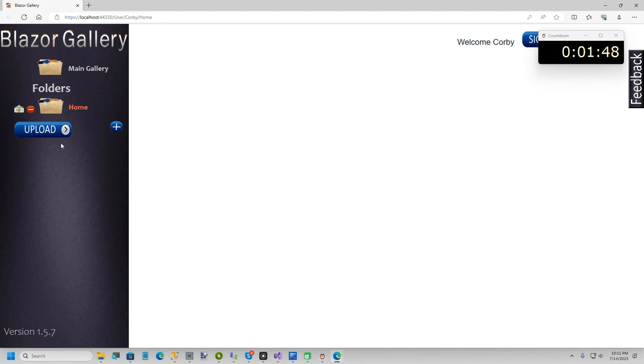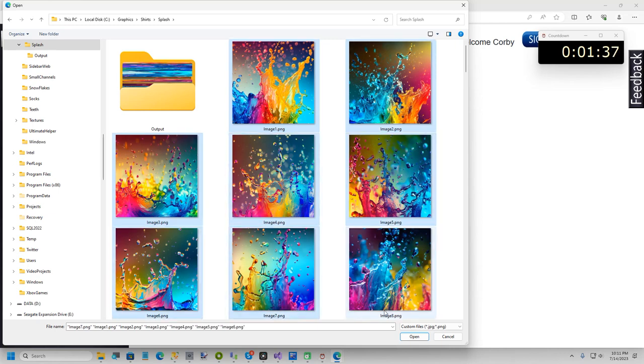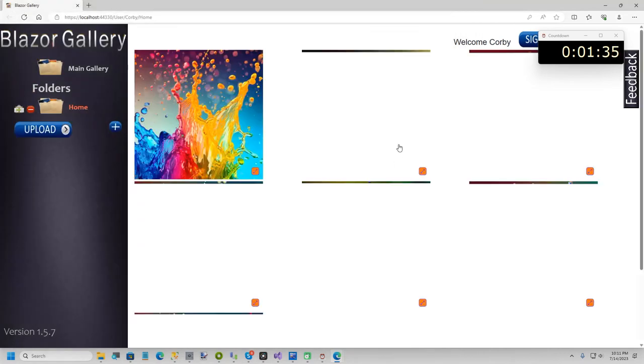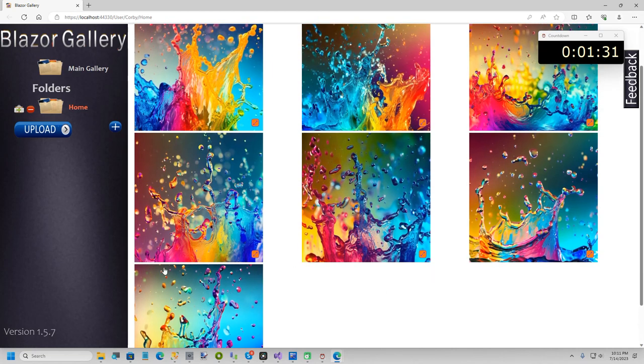Now, each user gets a home folder whenever you sign up. So I'm going to go ahead and upload some files here. Let me go up a directory. You can upload up to 10 files at a time. I'll just do like 7. And for some reason, okay, that seemed to work okay. Sometimes if you have an odd number here, it'll kind of randomly place them, but that looked okay.